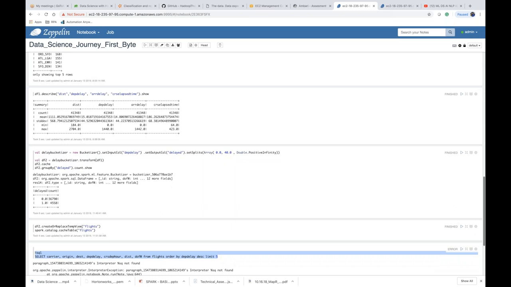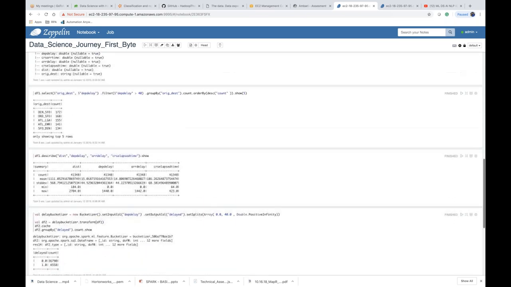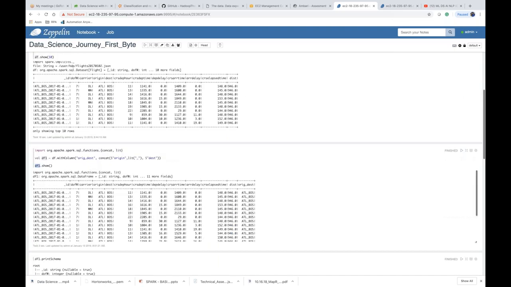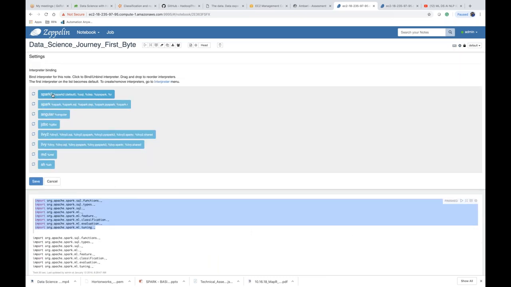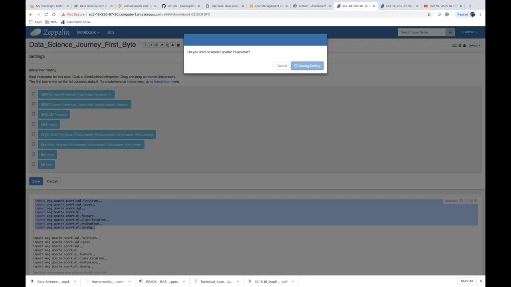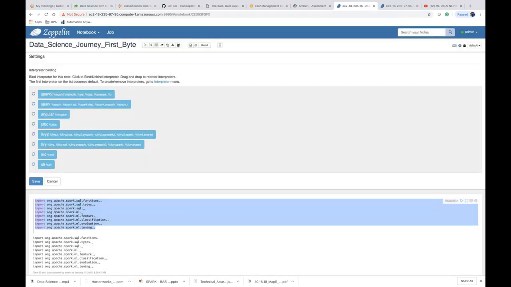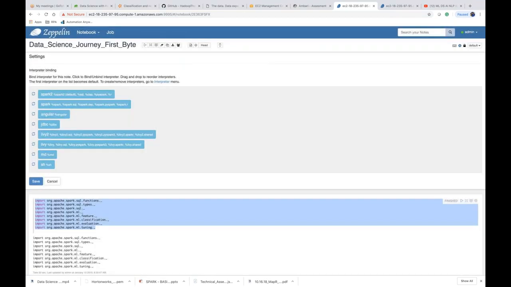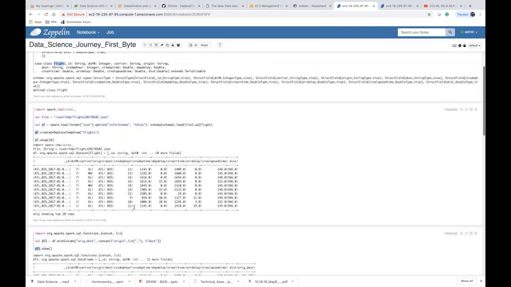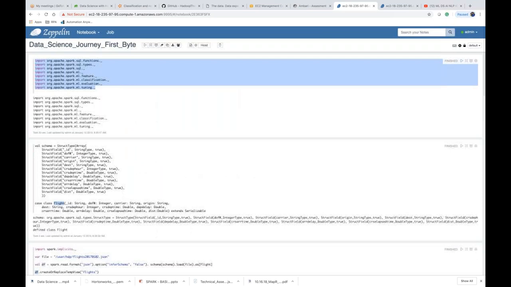What you need to do in this situation is come to the top, go to this gear option. And here you have this interpreter. Go and restart it. It will ask you, are you sure? Yes, I'm sure. It will take a minute. I'm restarting both the Spark 1 and Spark 2 interpreters, guys. Please be aware of it, okay? I'll wait for it. Now I'll save it. Now, I don't want this to be highlighted. Don't worry. Okay. If I run this now, it should run. Let me check.